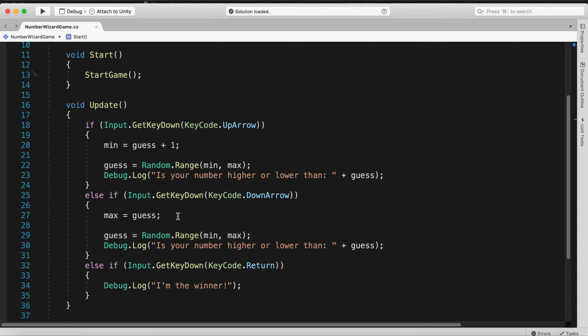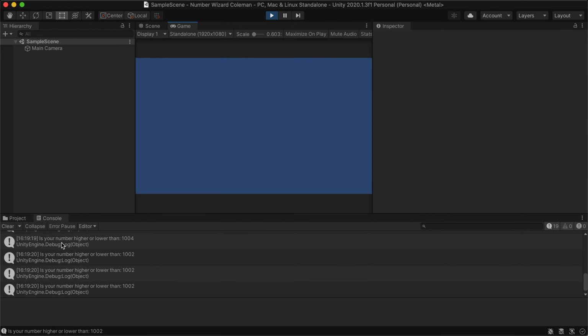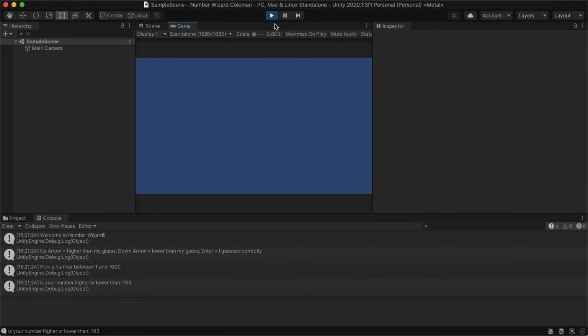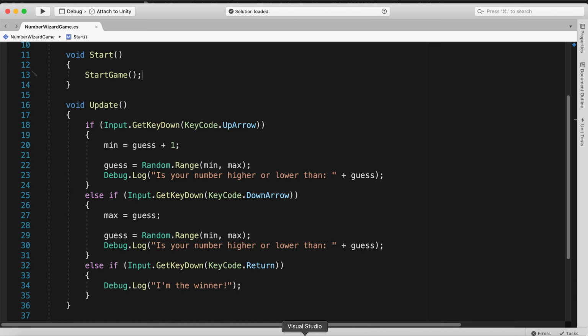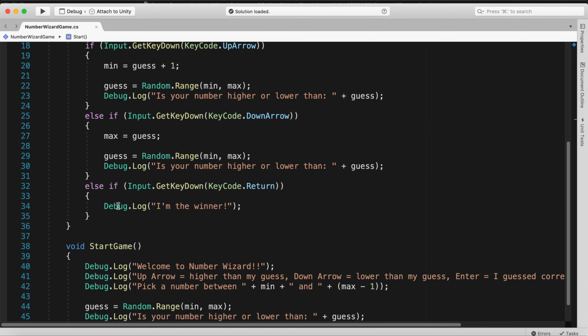Okay, so now let's just go back into Unity. Make sure that works. So if we hit play, it runs all of our start game logic. So now that we know how to access the start game method, once they hit enter and we say that we're the winner, here's a little mini challenge for you: add code after that line that starts a new game.